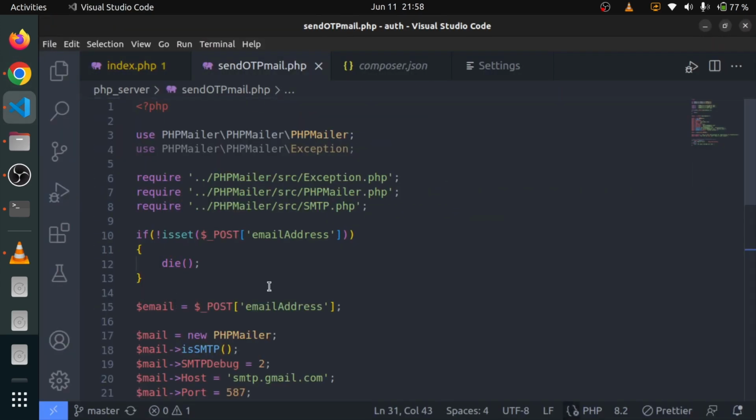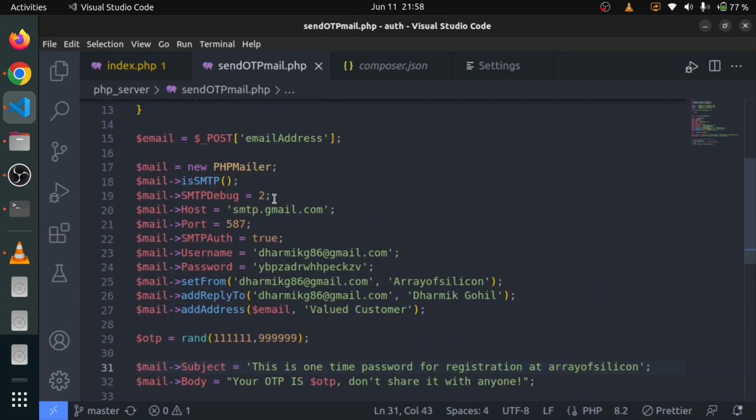And one more thing, if you have set SMTP debug at 2, it is going to debug your application. That means if you are just testing whether mail is working or not, it is for that. So keep that in mind.